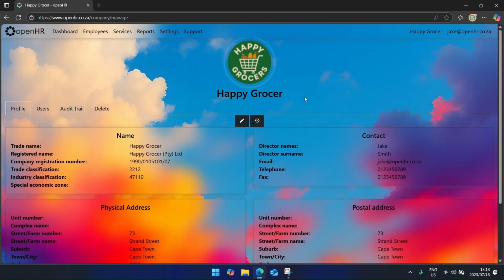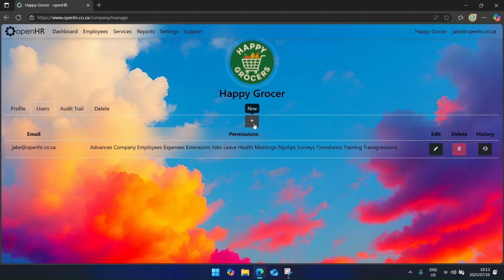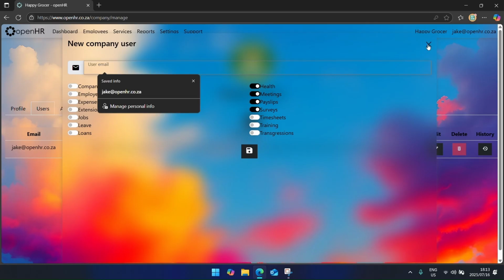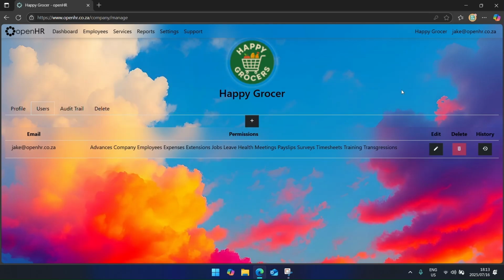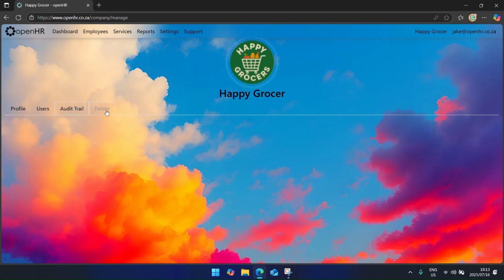In the Manage Company screen, you have your Profile tab, a tab to add more users and manage user access, you have an Audit Trail tab for a complete overview of who did what and when, and you have a tab to delete the company.